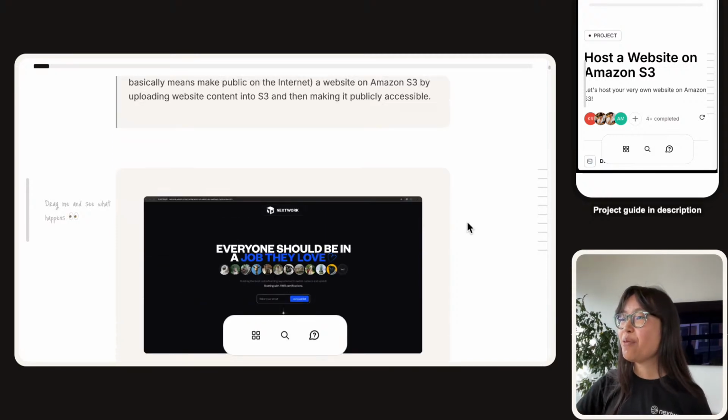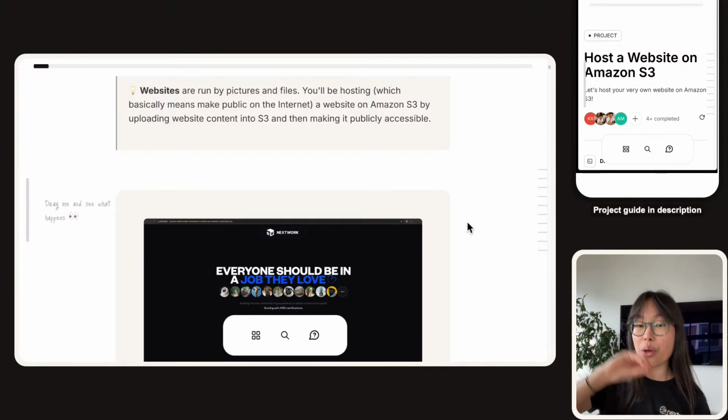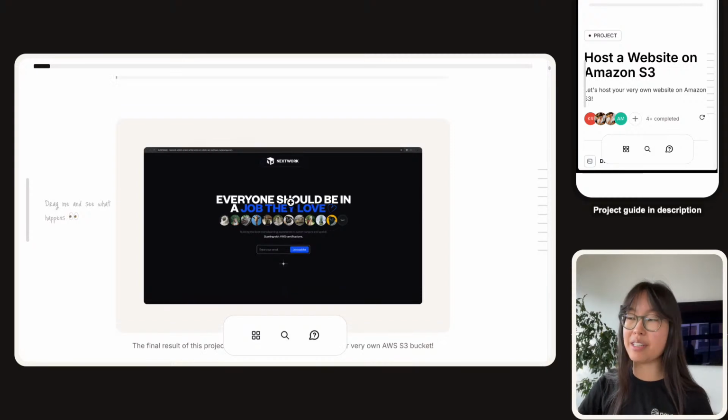Okay, so if you're thinking, wait, how am I gonna host a website by using files? Like, how does that connect? Here's a little behind the scenes tip. Websites are run by pictures and files. You can think of a website as kind of like a put together file that was illustrated with images that you also put inside your folder. So by that logic, once we throw in a website file called an HTML file inside, and then we throw in some images that are gonna illustrate our website, you're gonna end up with a very cool end result like this.